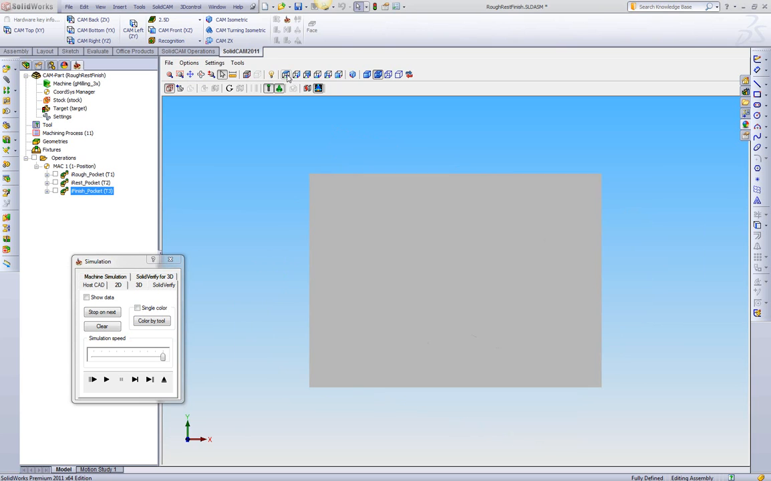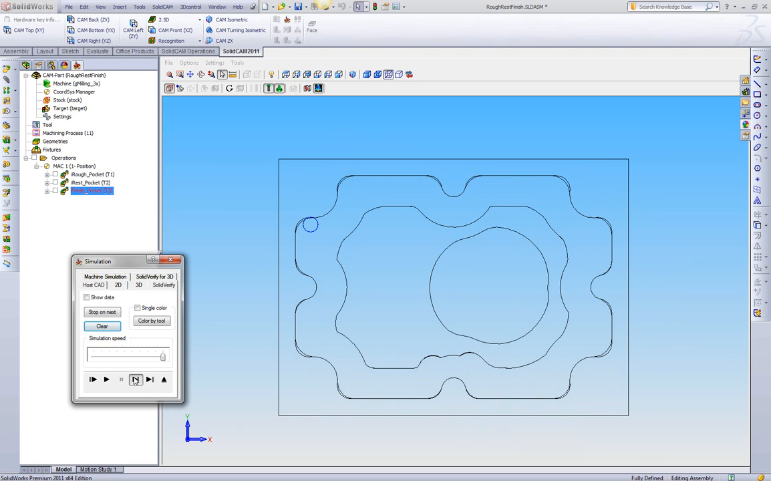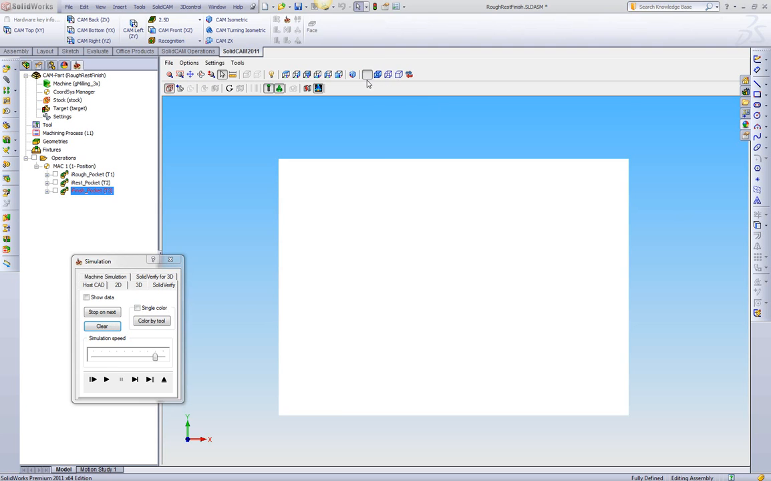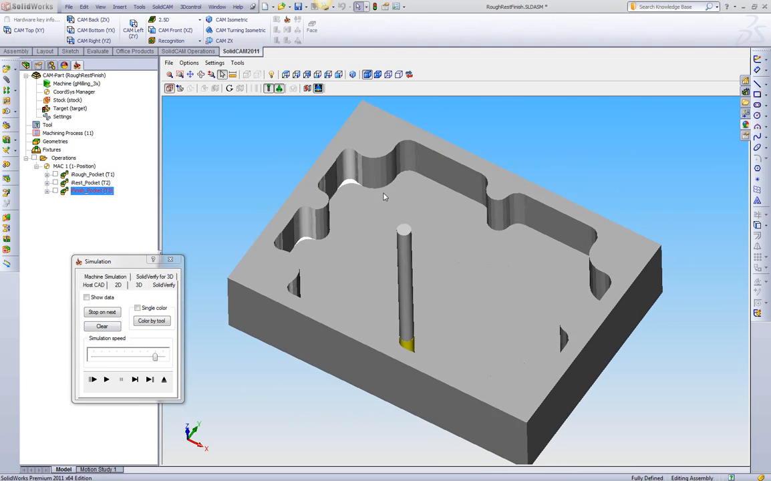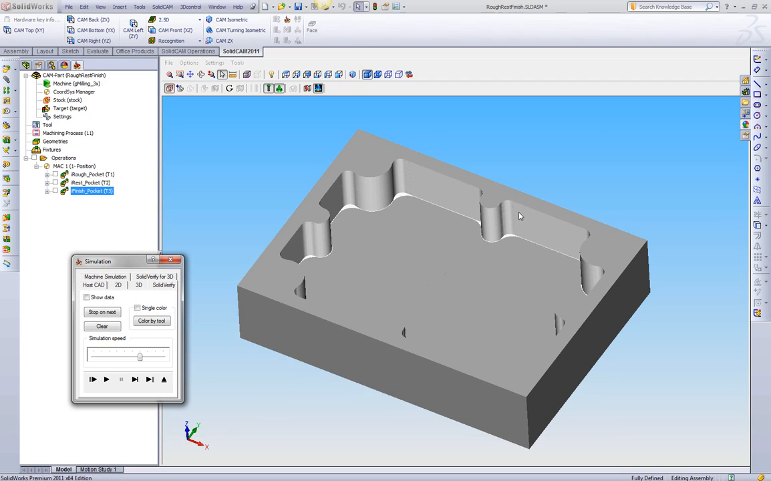So if we go to a top view and look at this, we can see all the corners are being removed first. We'll go back to our isometric, slow it down. We see all the corners are being removed in preparation for a final finish pass. And then we get our final finish pass at the programmed stepover or wall offset.